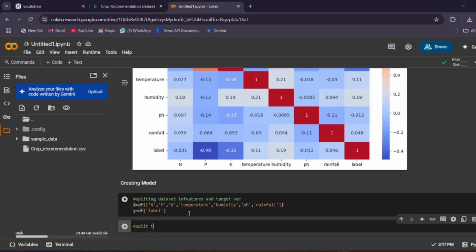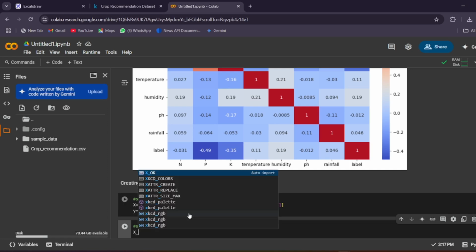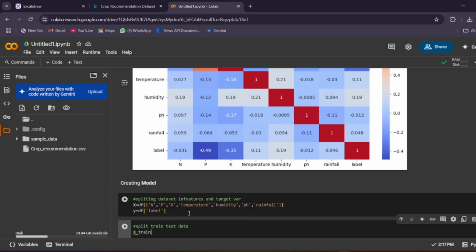Split into training and test data. So these will be variables: X train, X test, Y train, Y test. That is X training data, Y training data, X test data, and Y test data.